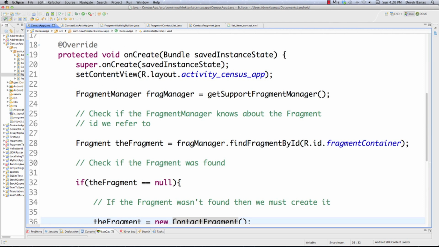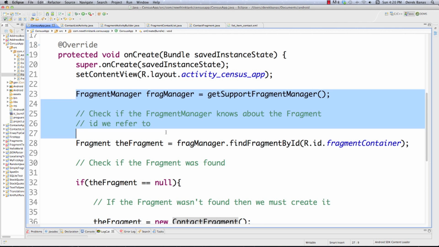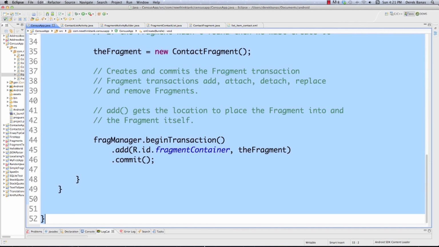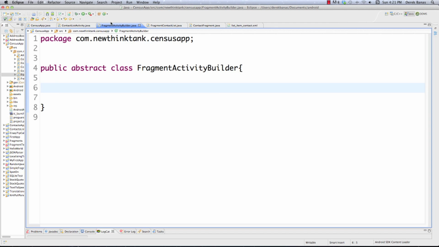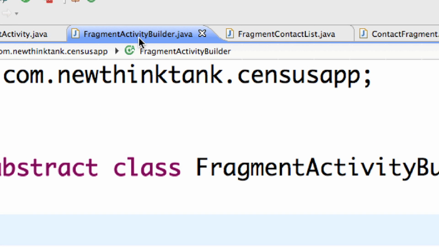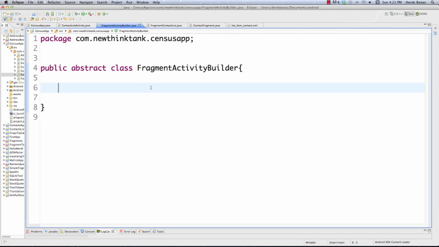So let's just come in here and let's just grab this guy, Fragment Manager, and let's just copy all of this information. Then we're going to jump over into FragmentActivityBuilder.java. And this guy then is going to be used to handle all that repeated code. So the first thing that I'm going to do is I'm going to come in here and I'm going to have this guy extend FragmentActivity.